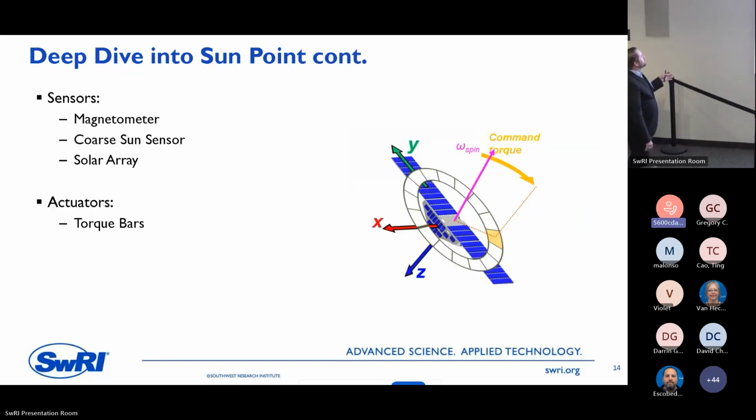There are 3 inputs and 1 output for this system. We have to deal with the magnetometer, the core sun sensor, and the solar arrays themselves. And the only actuator we're dealing with is the torque bar. And over here on the right, you can see a nicer picture of Cygnus, where this W vector is basically the sun vector. And we're spinning around this axis to calculate gradients at each of these points. That way we know where exactly we're supposed to be.